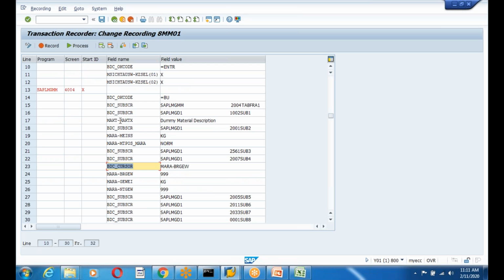In the next screen, see MAKTX. This is the program, this is the screen number, and the dynpro begin is X. In MAKTX we have given a detailed description, and it goes to the next unit of measure, kg, and also the gross weight 999, net weight 999, and the unit of measure also kg.